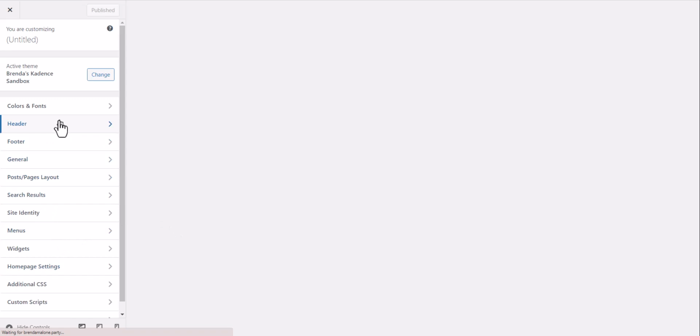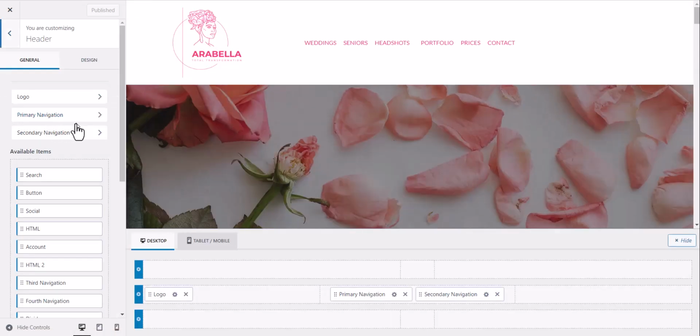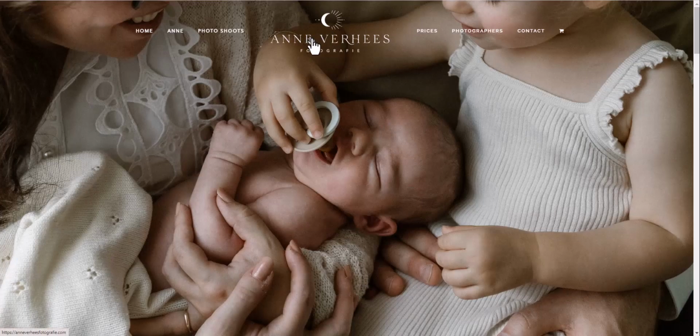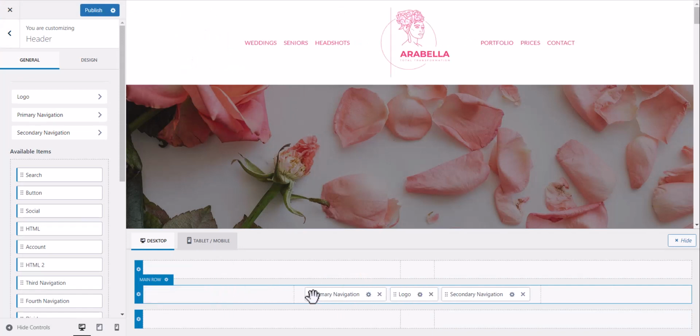Okay, now you want to go to the header. And this is the way you can set up. There's a couple ways you can do the menu. It's got the logo in the center, one set of navigations on one side and one on the other side. So let's set that up first. So let's take the logo and we'll put it in the center.